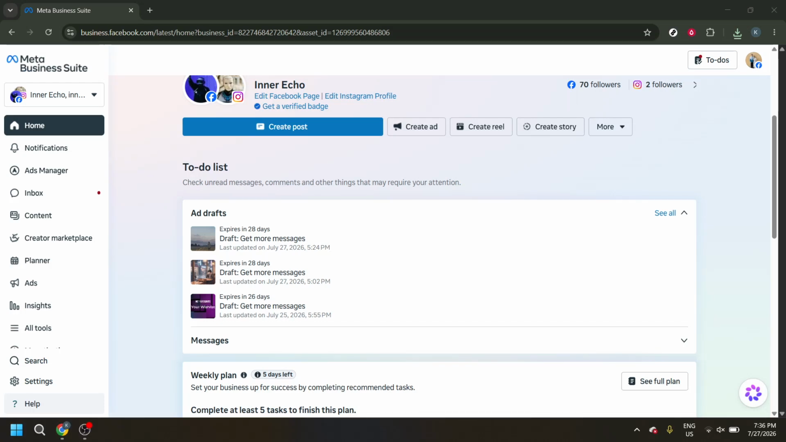In today's video, I'm going to teach you how to arrange your sidebar in Meta Business Suite. If you want quicker access to the tools you use most, customizing your sidebar is a simple way to make Meta Business Suite feel more organized and efficient. This helps reduce clutter and lets you keep your most important options visible on the left side of the screen.